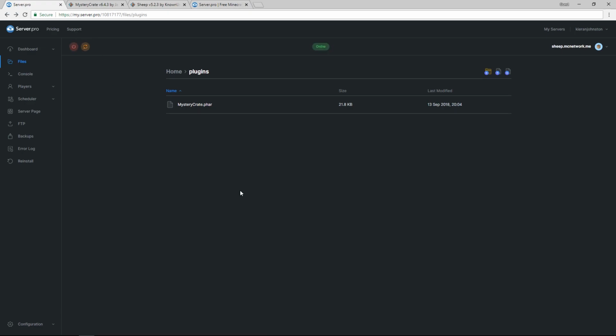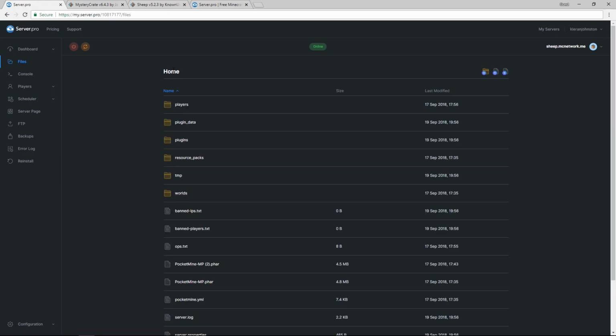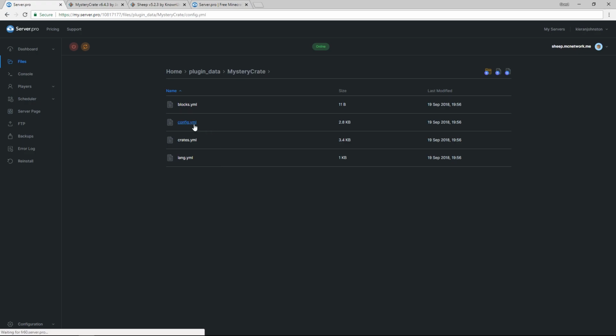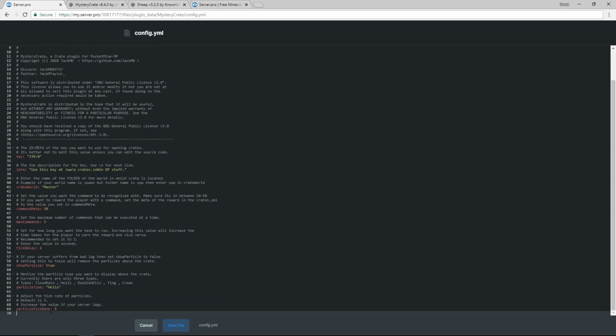Now once you've given the server a few minutes to start up, we can take a look at the configuration files. To do that, click the home tab here, then go to the plugin data folder, and then you should see a folder called Mystery Crate. If you open that, you'll see a few files here. The first one that we're going to take a look at is config.yml. There are a few settings in here. They are all very clear and understood already because they already have notes next to them, as you can see here. However, the main setting that we're going to be changing is the crate world.